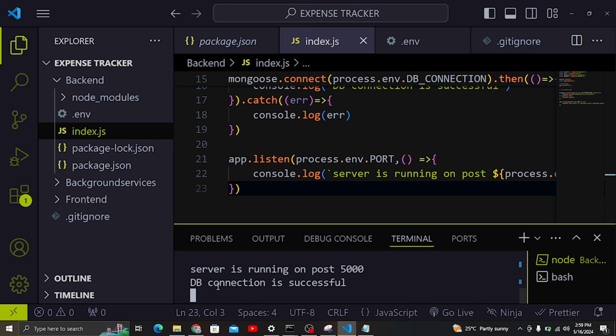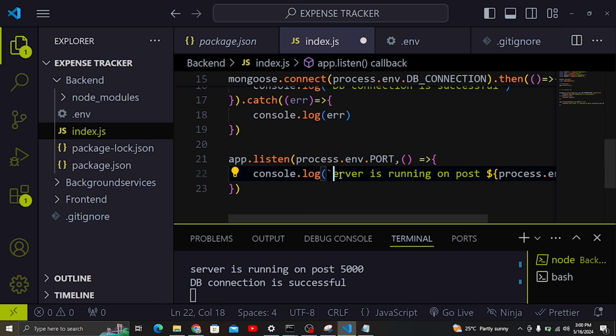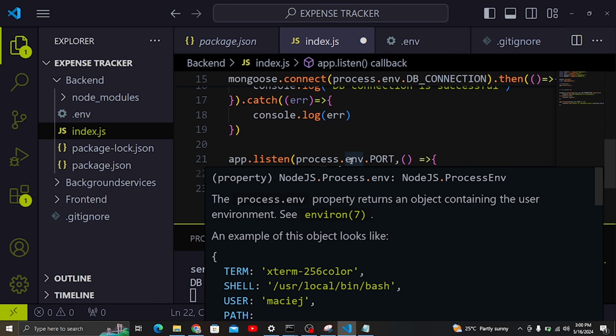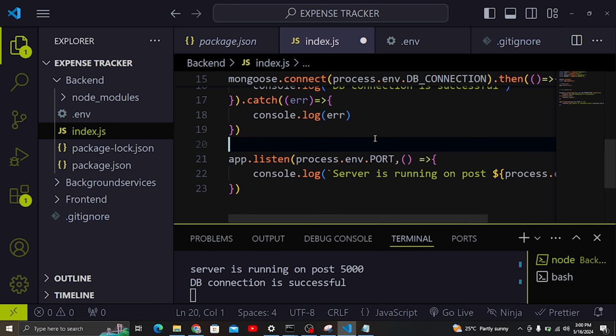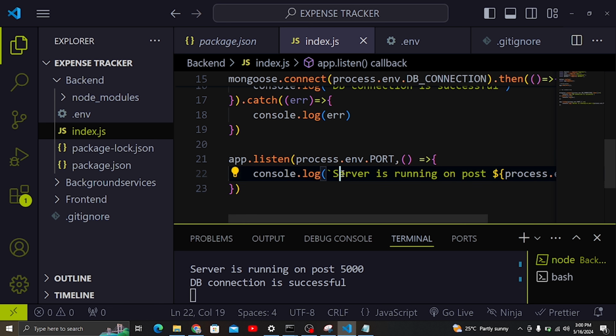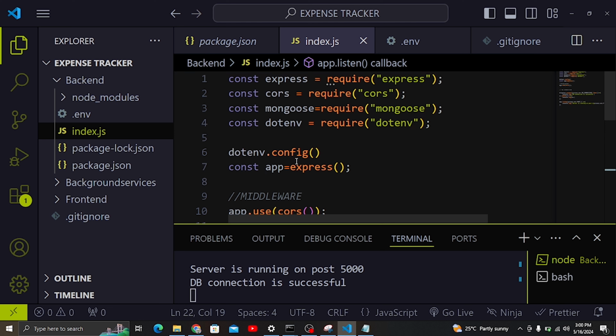You can see server is running on port 5000, and you can also see DB connection is successful. Here I feel like this one should be capital, and because I have changed it, I want you to see the importance of nodemon. When I save, you'll see it reruns our server. If we didn't have nodemon, then if we change something here, we would need to save and then come here and rerun our server. But when we have nodemon, it runs our server. So that is the very first part.